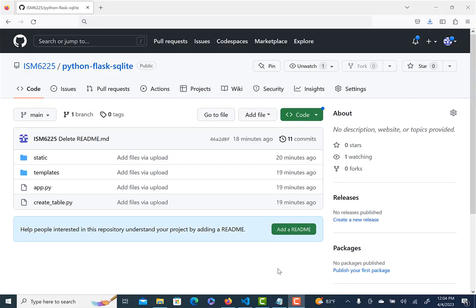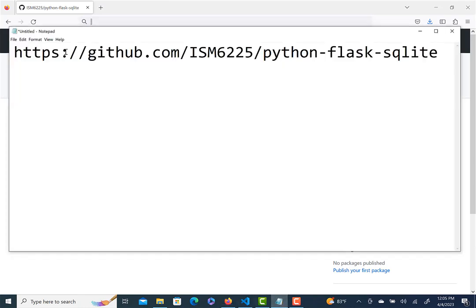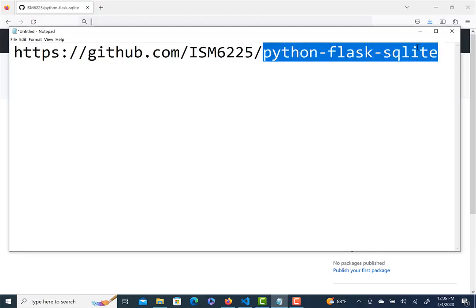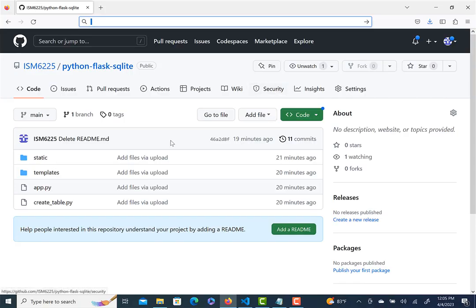And so we have all of the source code available on GitHub for this project, right here at this URL, github.com. This is our repository, ISM6225, and the repository's name is Python Flask SQLite. So this is the account, and this is the repository. There we go. So we've got that available, and this is what the source code looks like.